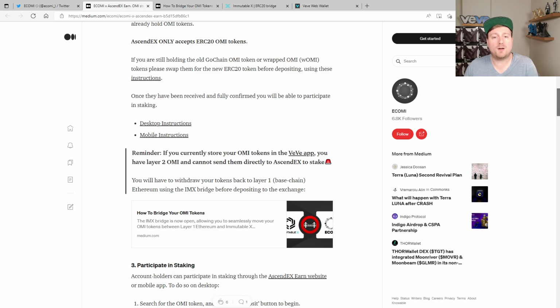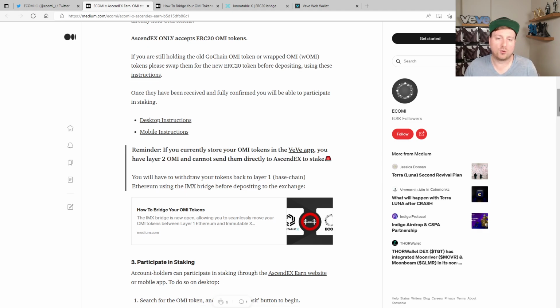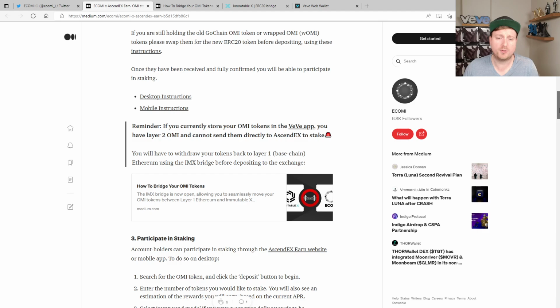And it talks about how if you have wrapped OMI or a different Go chain OMI, that you need to use the old instructions. So if you do have tokens on a Trust Wallet, let's say, or for some reason that are still Go chain OMI tokens, make sure that you click on the instructions and follow those, as you will not be able to use this method in order to transmit your OMI from layer 2 to layer 1.